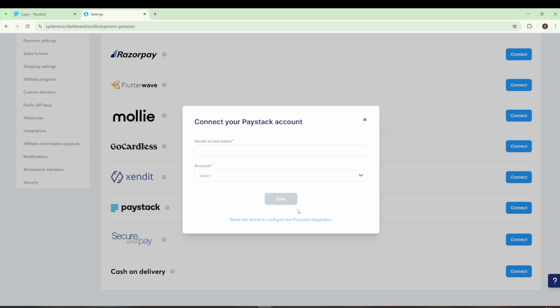Return to your Paystack account and under the API keys and webhooks section, paste the webhook URL you just copied. This action effectively links System I/O and Paystack, enabling them to exchange transaction information in real time. Real-time data exchange is vital for maintaining accurate financial records and ensuring seamless transactions.